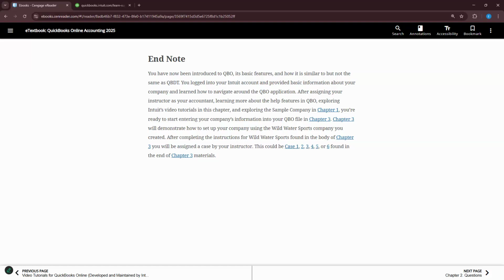So we've explored the sample company in chapter 1. You've input some information and got a bit more understanding of how to navigate in chapter 2. In chapter 3, you're going to demonstrate your understanding of how to navigate QuickBooks, and you're going to practically apply the theoretical concepts in chapter 3 using Wild Water Sports.